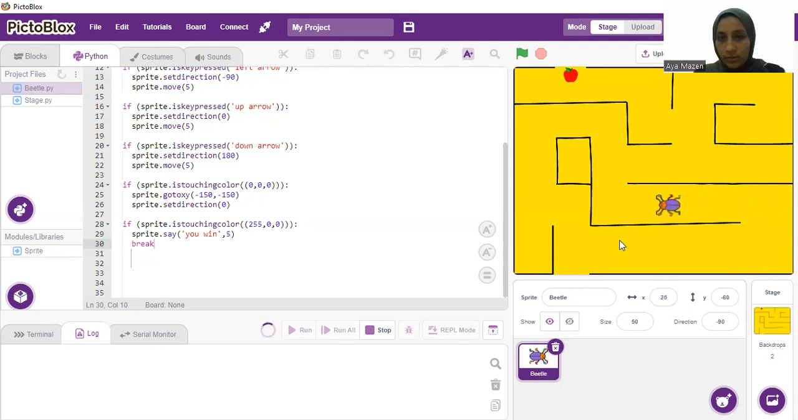We can make it faster, but it's good now. Move it up. We are almost there to win. Yay, we did it.